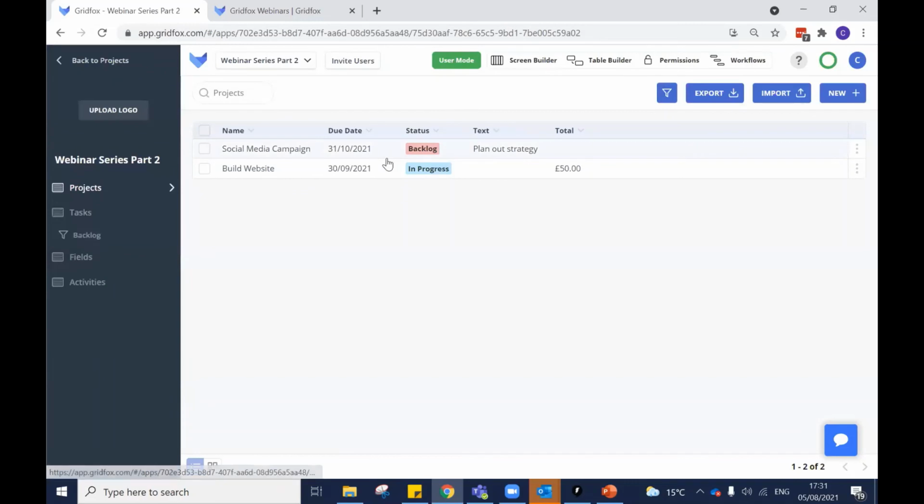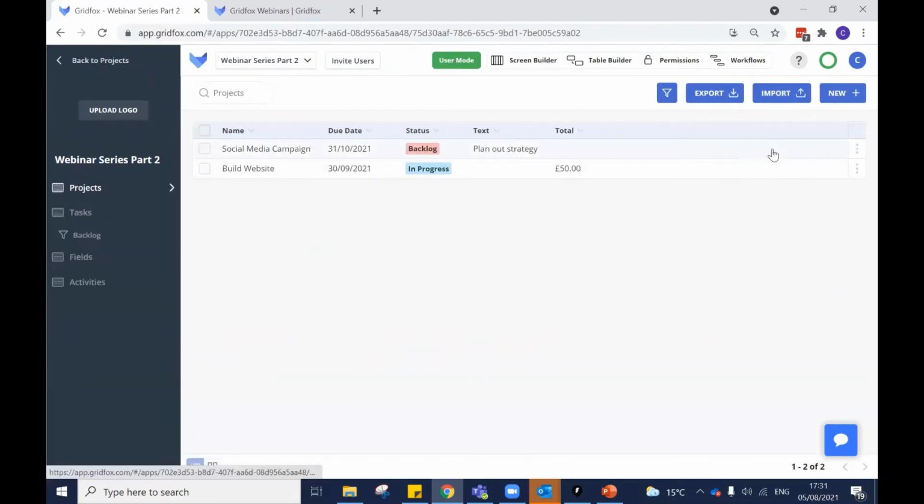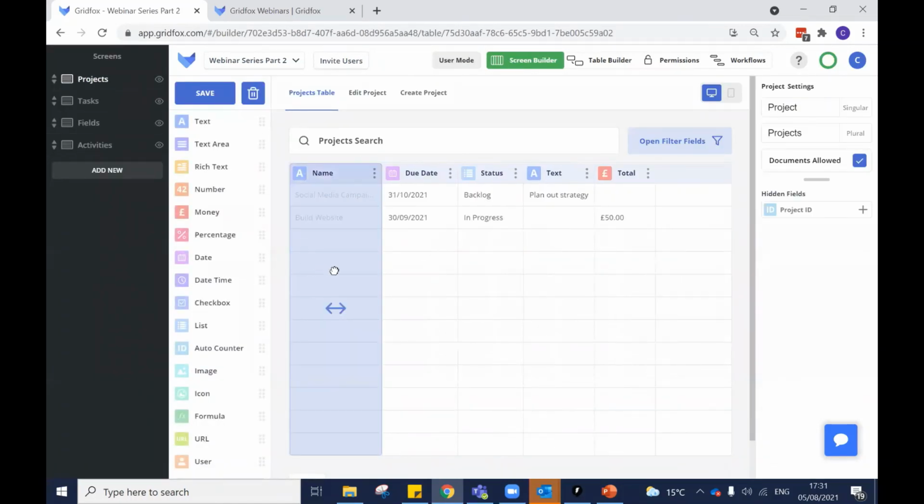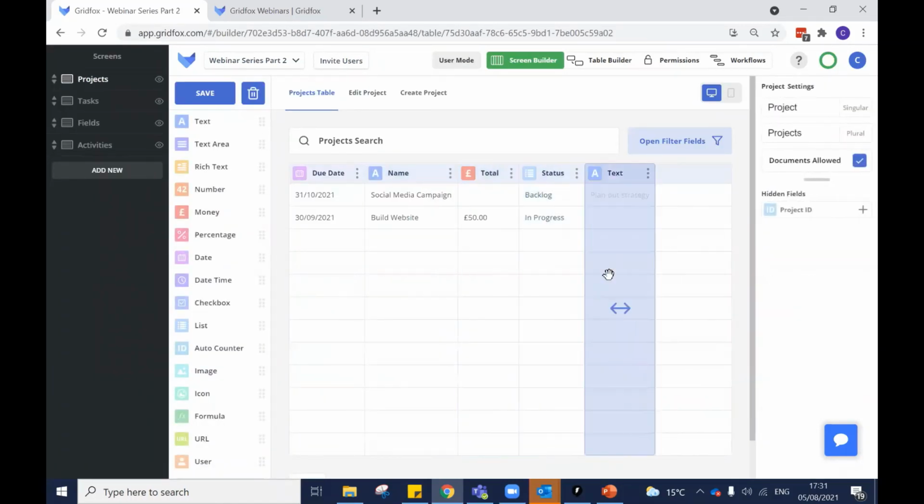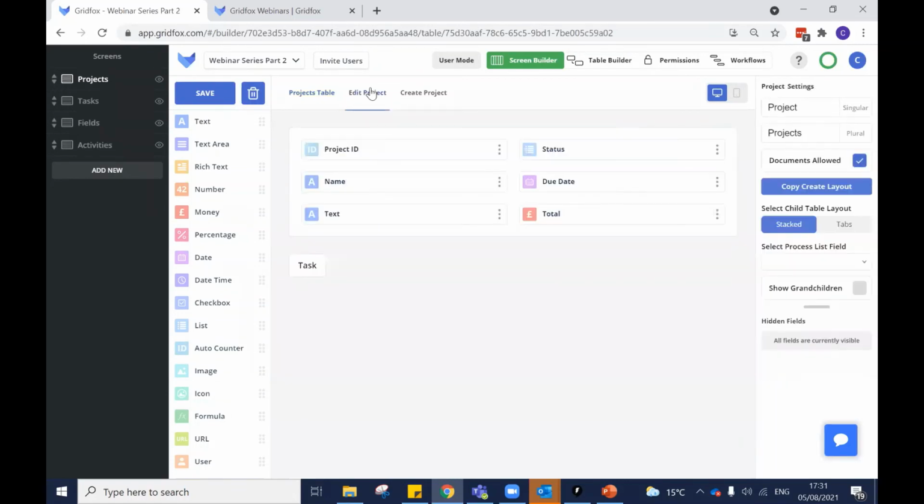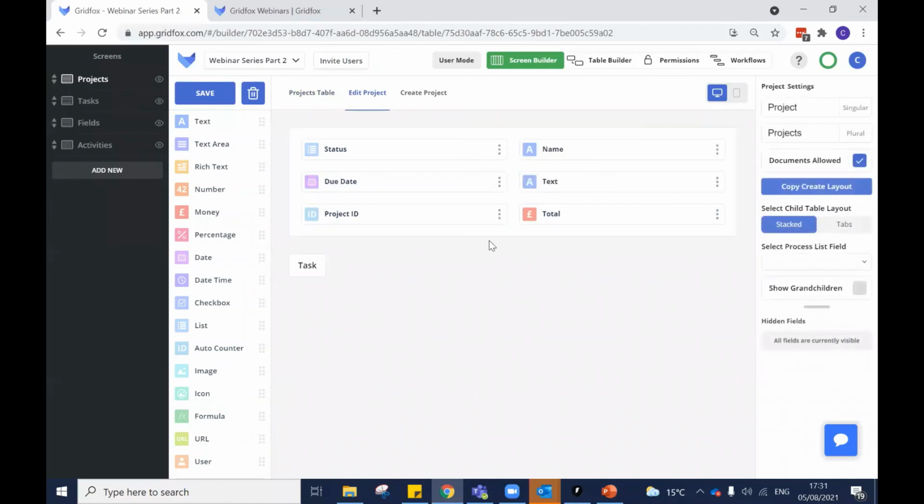Edit view is if I was to now go into a record, this is now classed as edit. If I was to create a new record, this would be create new. And so in Screen Builder, you can reorder these columns by dragging them. You can hide them by putting them on the right-hand side. Or in the edit and create, similar sort of thing, but you can just drag and drop them wherever you want them to go. So 3 different views depending on what you're doing in the app, and obviously we're giving you the capability to edit any one of those as well.